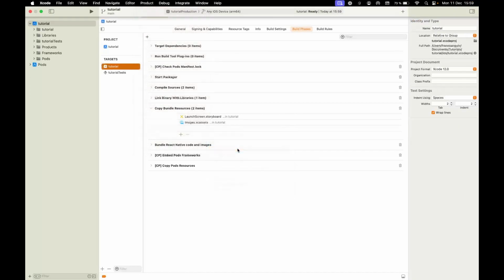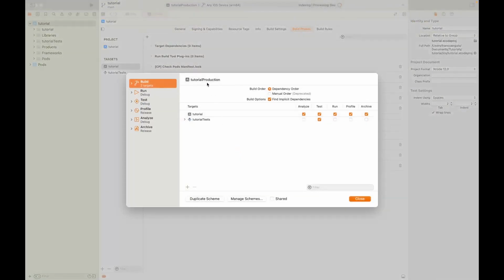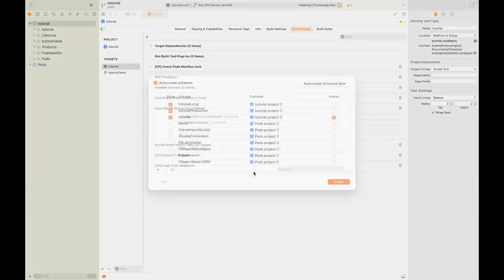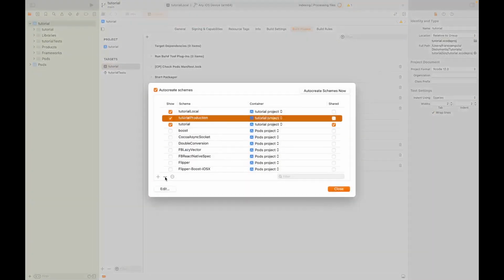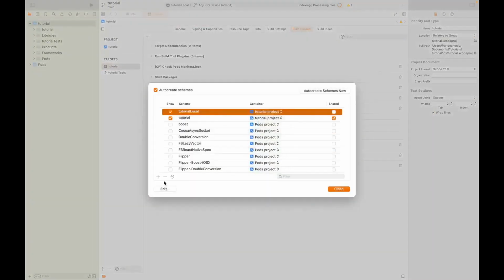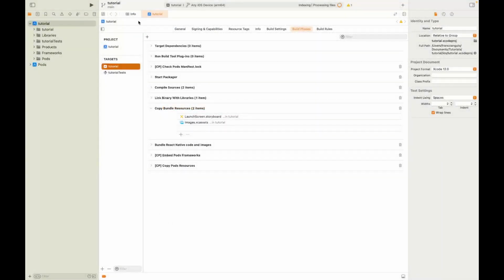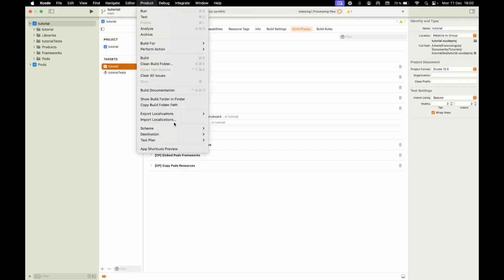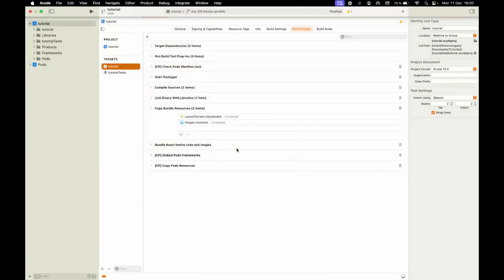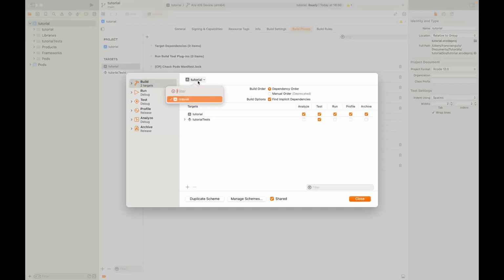scheme, and edit scheme. So I have here some schemes that I've been making just for testing, so I will remove them both. Let me go to manage schemes here, remove, delete, and remove this one. So we are like at the beginning again: product, scheme, edit scheme. So we have just one scheme. This is how it will look.